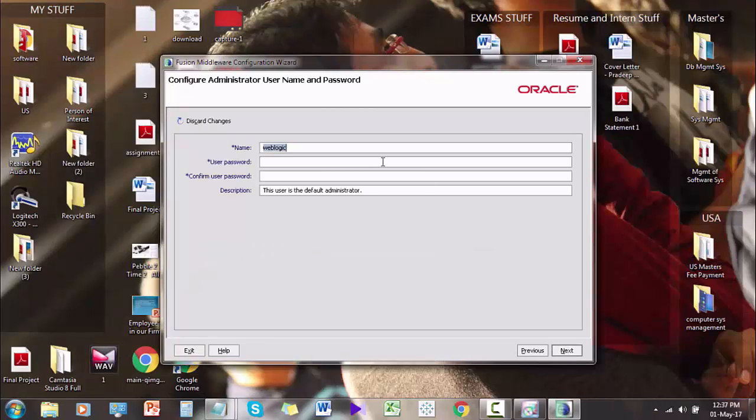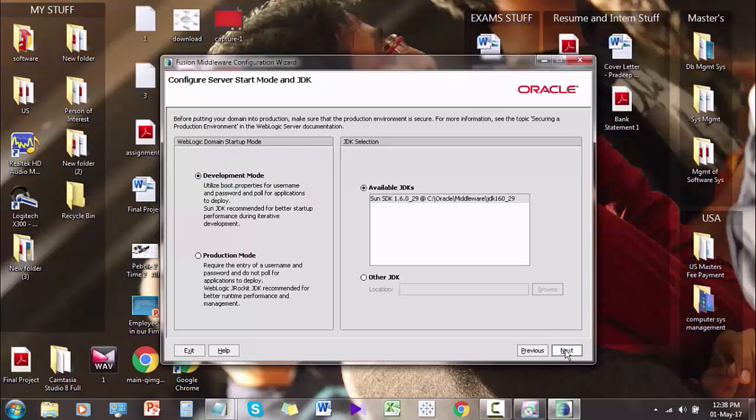Next, it asks us for a username and password, which I use for logging in. So I give the name as weblogic and the password as weblogic1234. Even the confirm password is the same. And go for the next. It has two different modes, development mode and production mode. I choose development mode because we're running an application. Even in production mode, most of the support work will be done in production for any application.